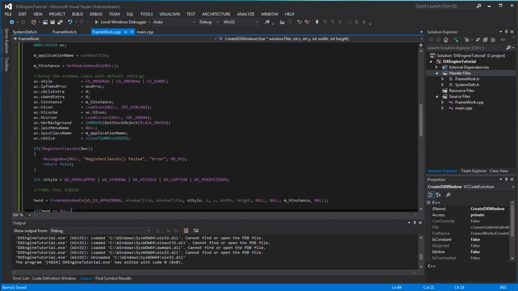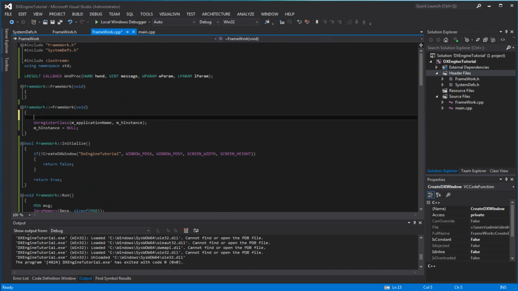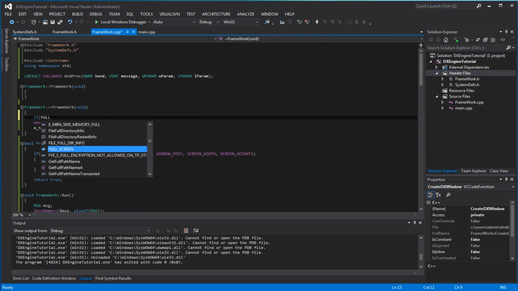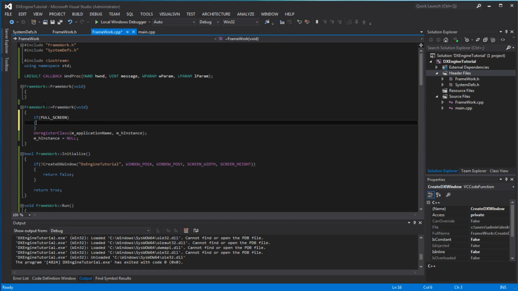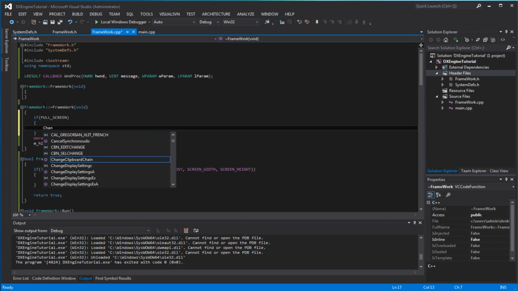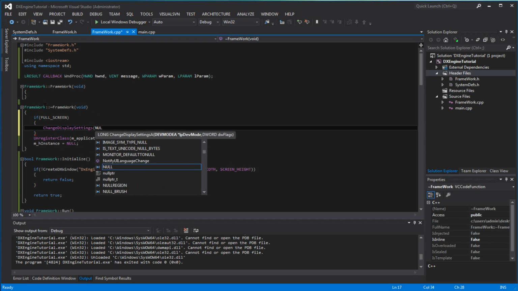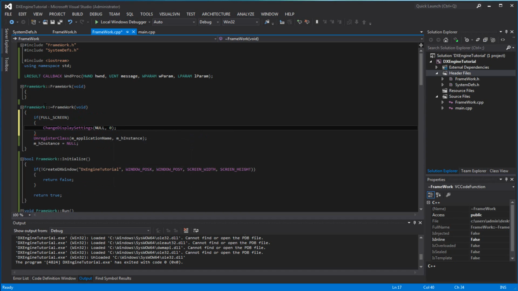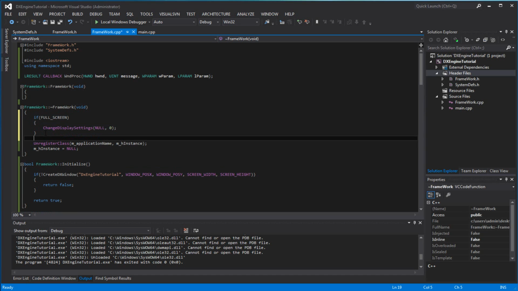variable. So go up here, go to the destructor, and say if full screen, make sure you change the display settings. Set the first parameter to null. Set it to 0. So basically, if it's full screen, make sure you disable full screen first before deleting the window.